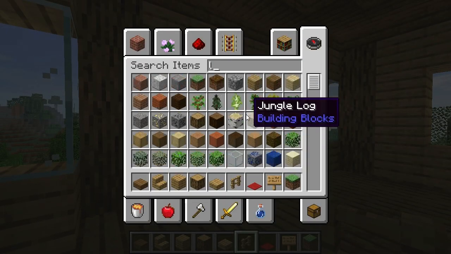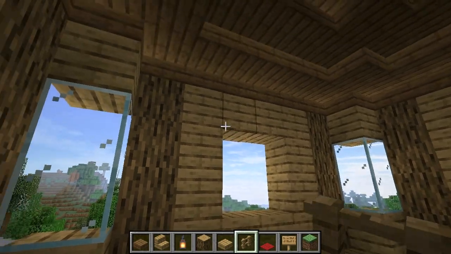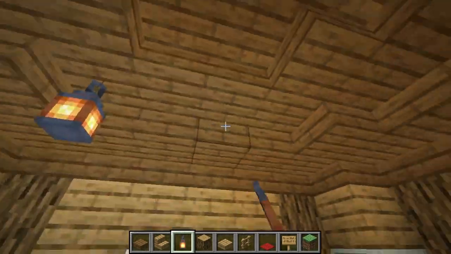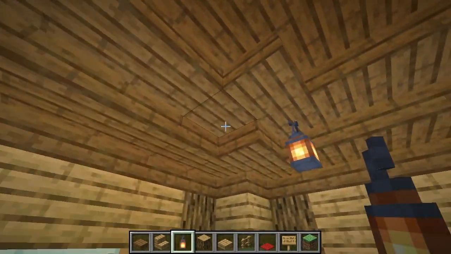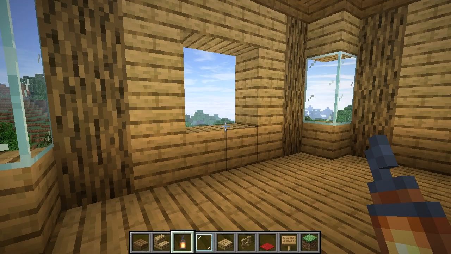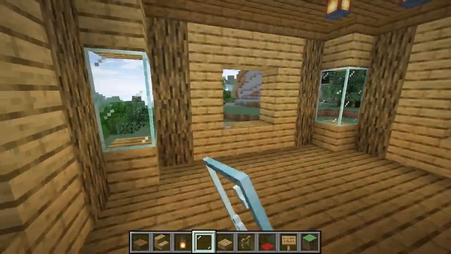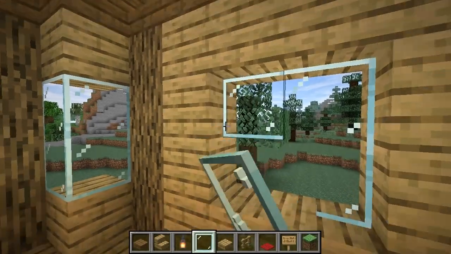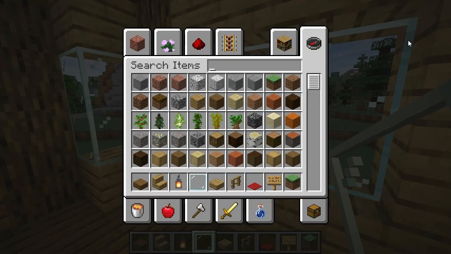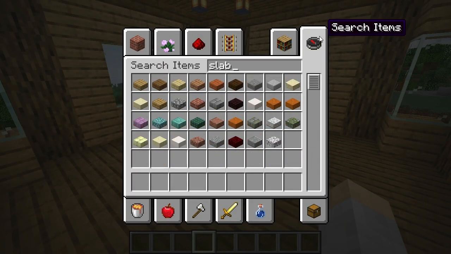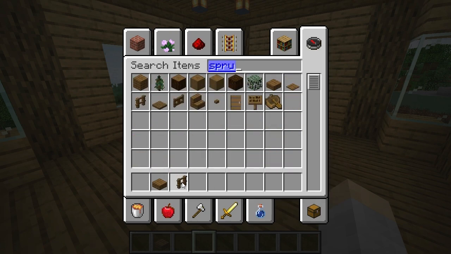Walk inside and start building the interior part. A shadow to each corner. Plenty of light. Okay, so you want just the regular glass panes. Okay. Now, because I used oak wood for the flooring, I think I'll actually switch to spruce now for the other stuff.